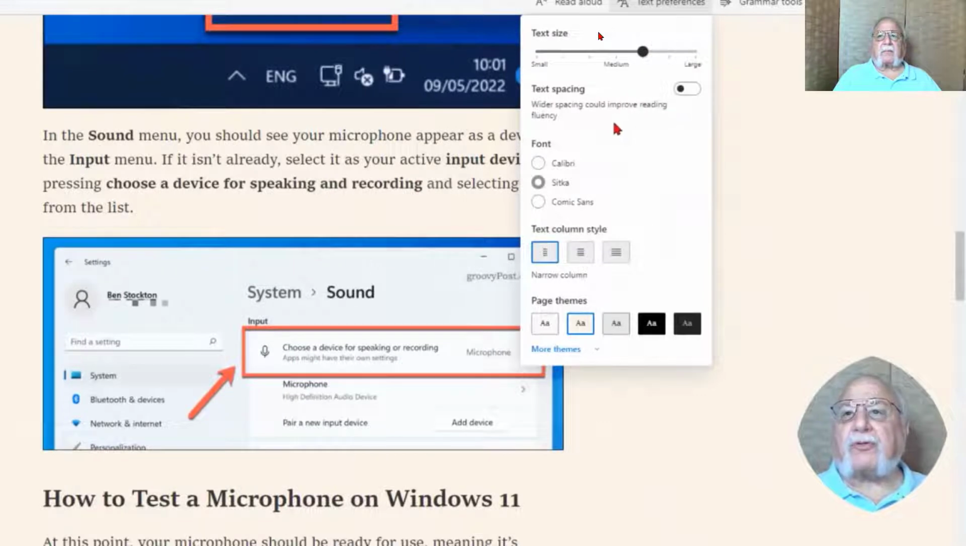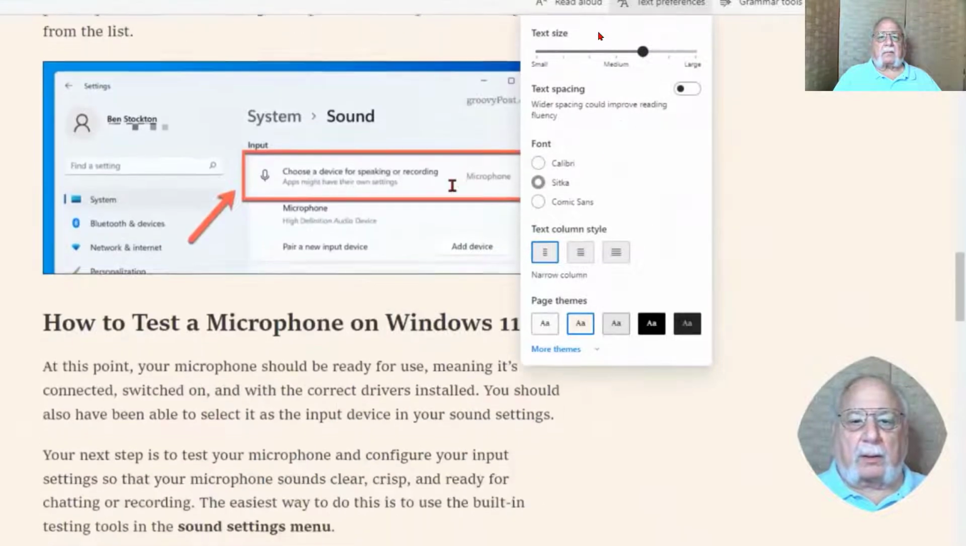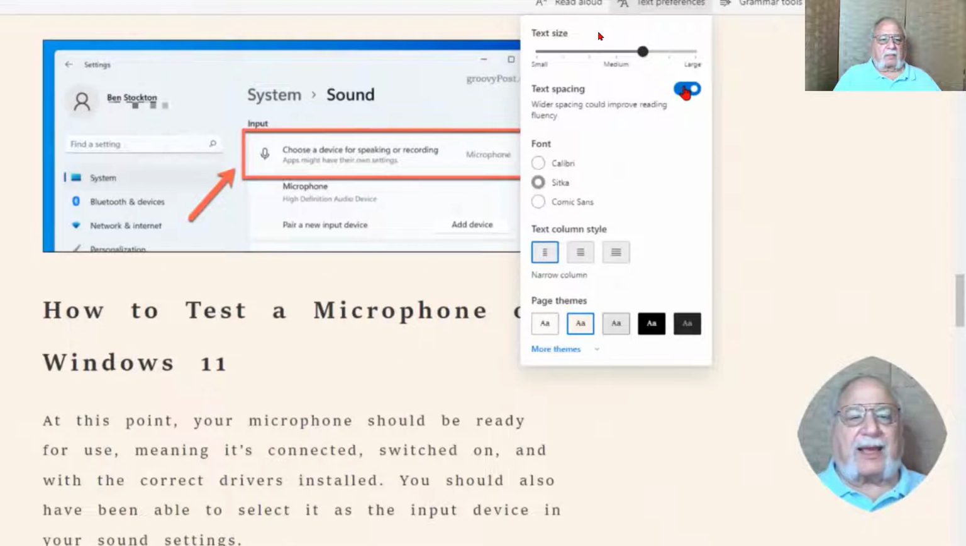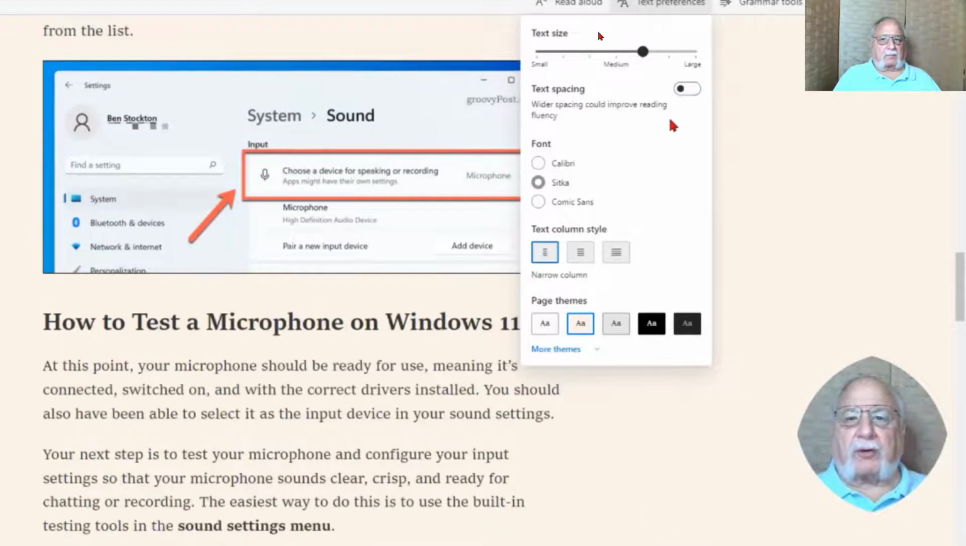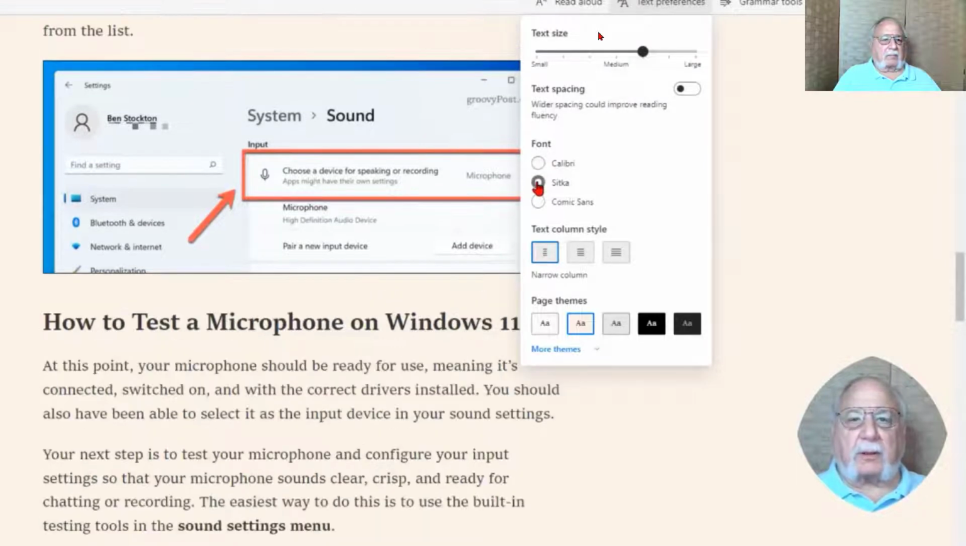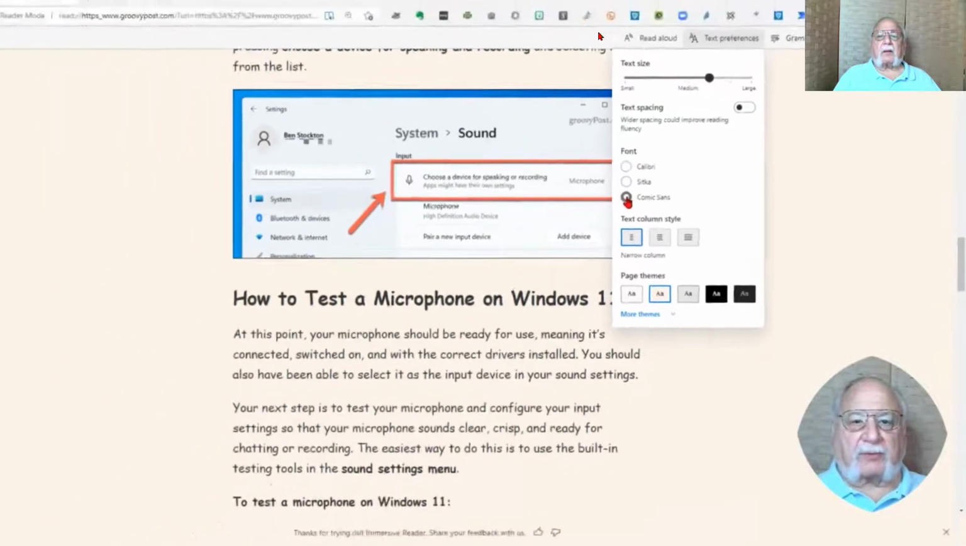Now you can change the spacing as well. So let's take where there's a couple of paragraphs here where you can see it a little bit easier. And we'll click text spacing and it'll give you more spacing between the words. You can also change the font. There's only 3 choices, but you can change it to Calibri, Sitka, or Comic Sans.